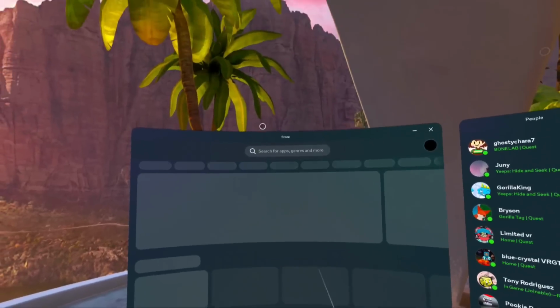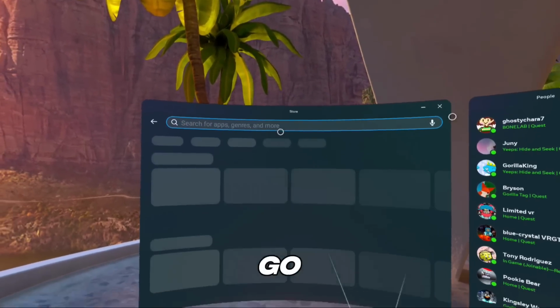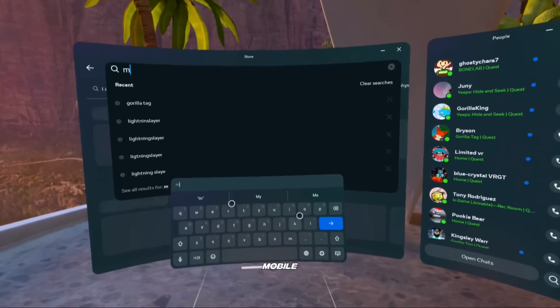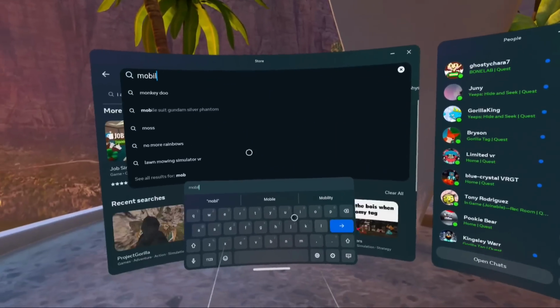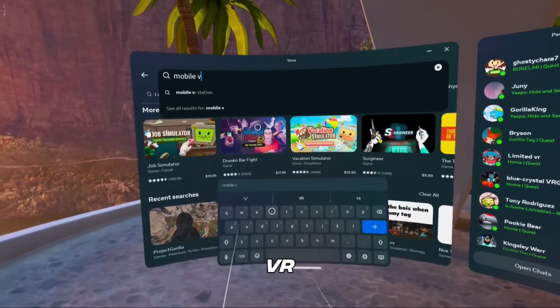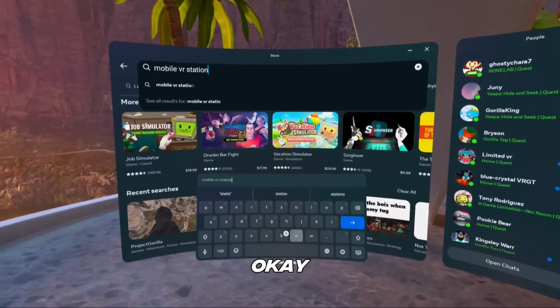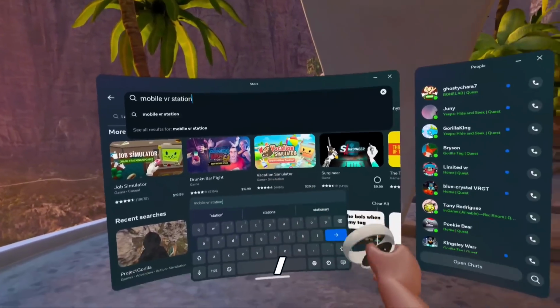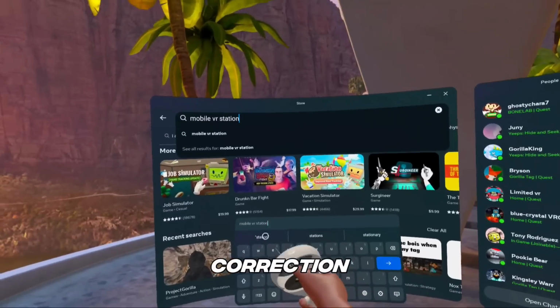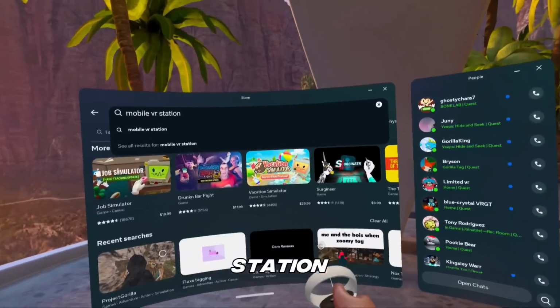So the first thing you're going to want to do is go to the Oculus Quest store and go to search. Now you're going to want to search up mobile VR station, okay? Spell it like that. I think that's how you spell station. If not, a correction will be here. But there you go, mobile VR station. Look that up.